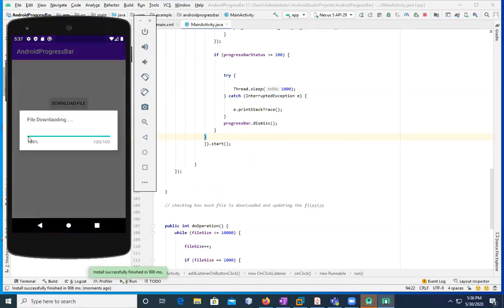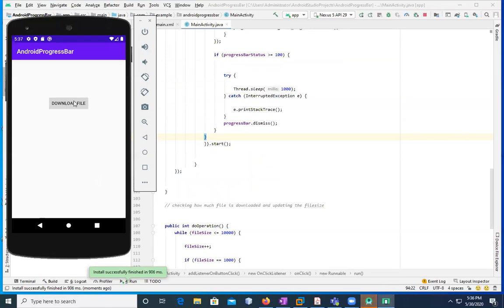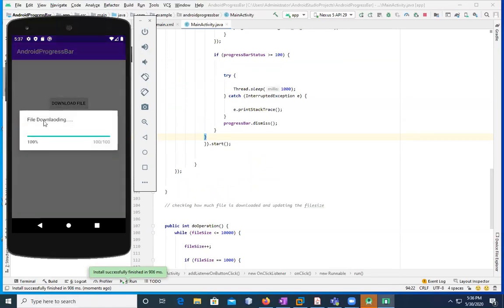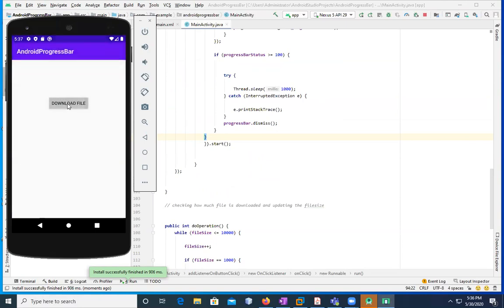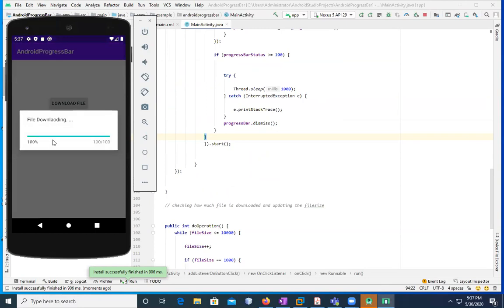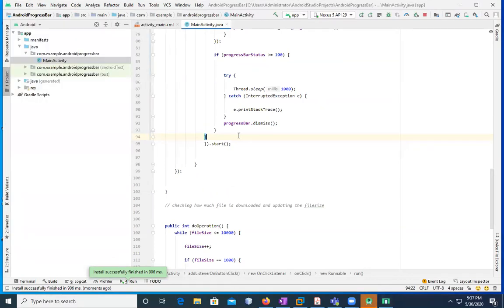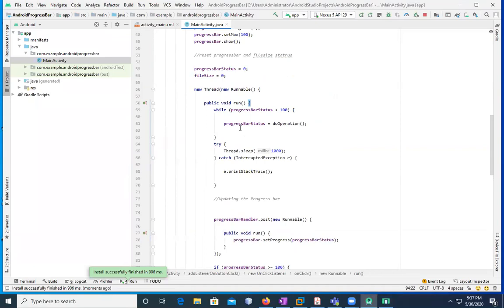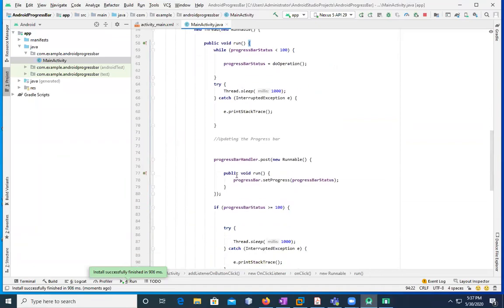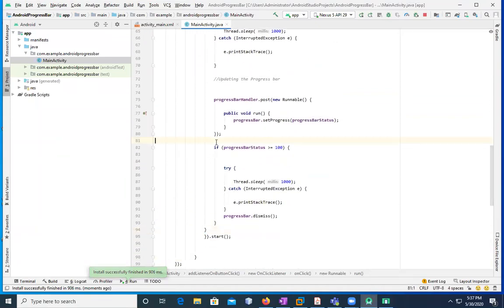Click on download file. You will see the progress bar. When you click on this button, download file, you will see the file downloading and 100%. This is 0, 100%. It takes less time. Can you check it out? So there was no mistake. Basically, we were doing this. We were adding it. We were closing the bracket. We do not have to close the bracket here.